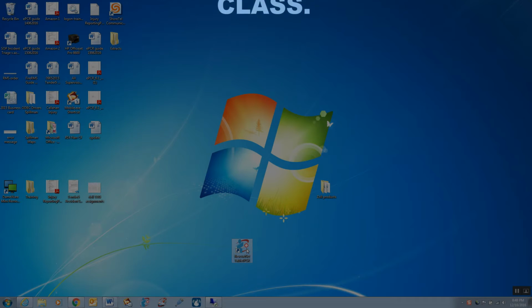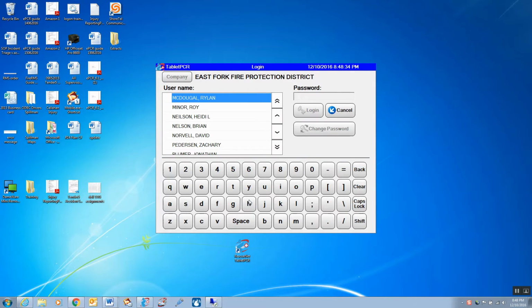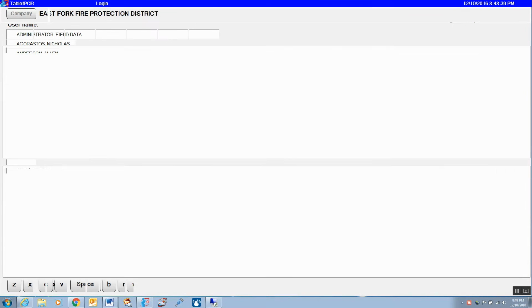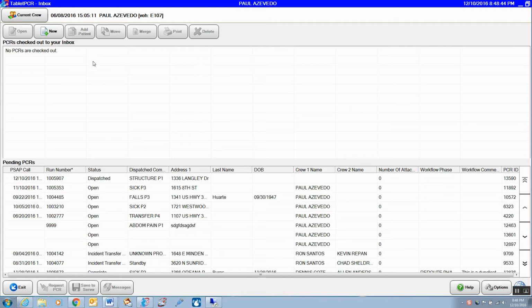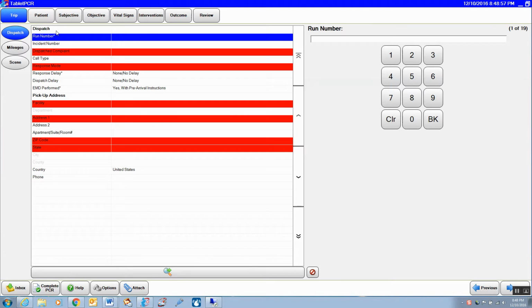Starting. We're going to pretend that the medic on the box is approximately 10 minutes out, so they've got a little bit of time to do some patient care prior to arrival. I'm going to make myself the primary engine medic starting on scene. Because we don't have a dispatched call yet, the engine medic is going to start a new call and just do a normal chart.